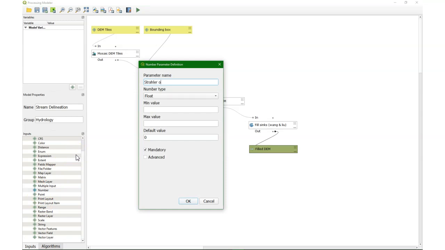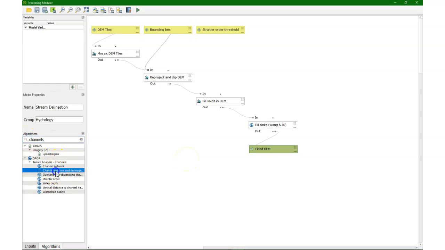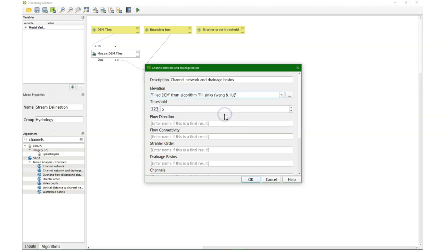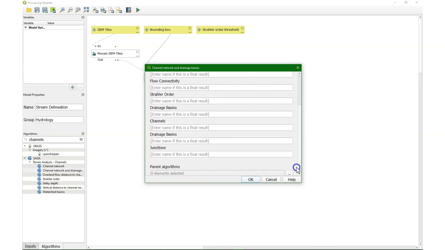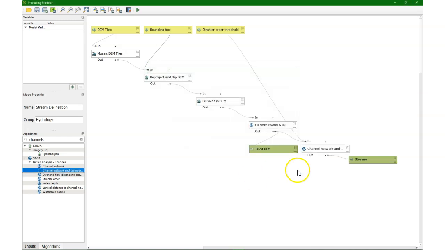Then I want to add another input variable, which is the Strahler order threshold, which you can determine before or you can calibrate it. Strahler orders always have a minimum value of 1, and I put a maximum of 20 and a default of 8. Then I can add the channels and drainage network algorithm, use the output, the filled DEM, and then refer to the Strahler order threshold input variable, and it will output all these layers. But what I need as a real saved output are the streams. So this algorithm will output the filled DEM and the streams.